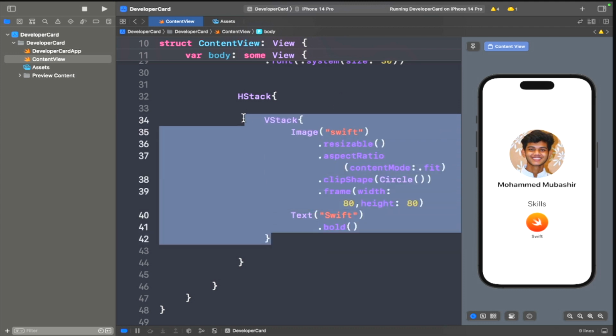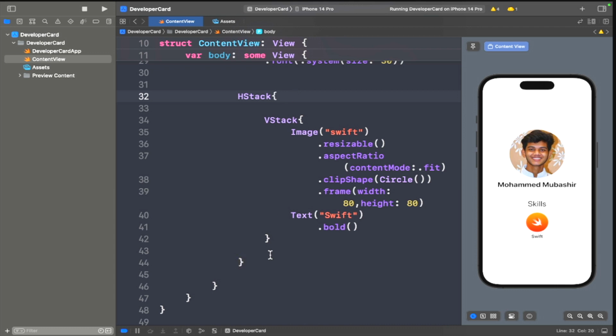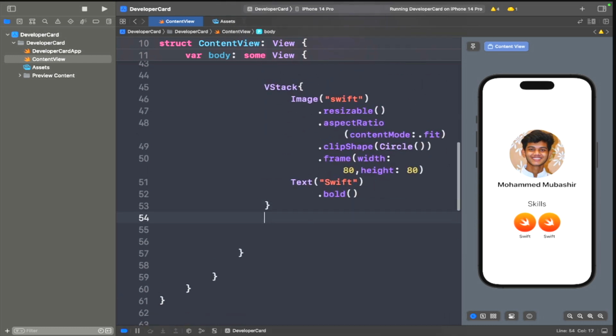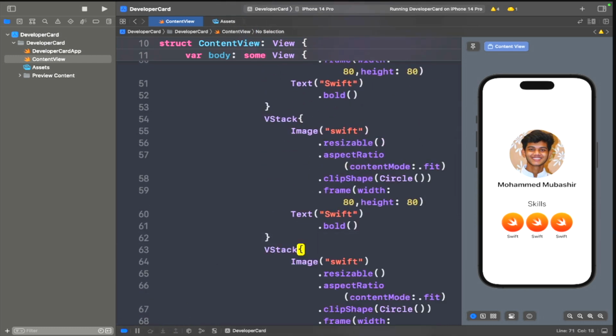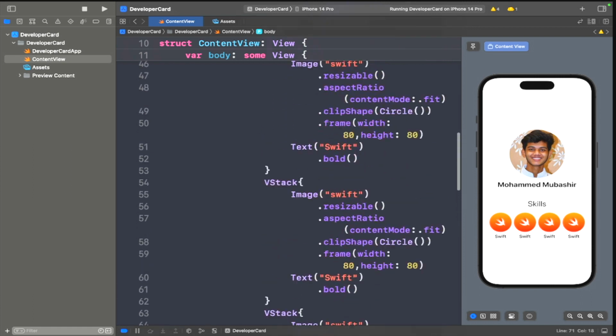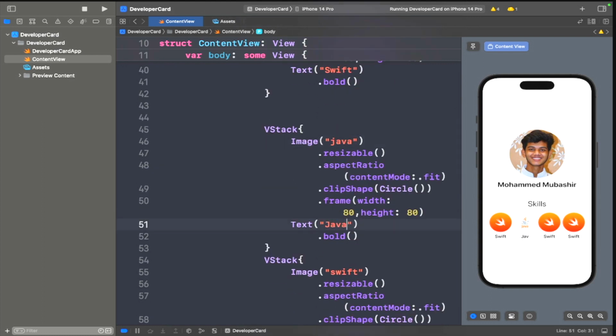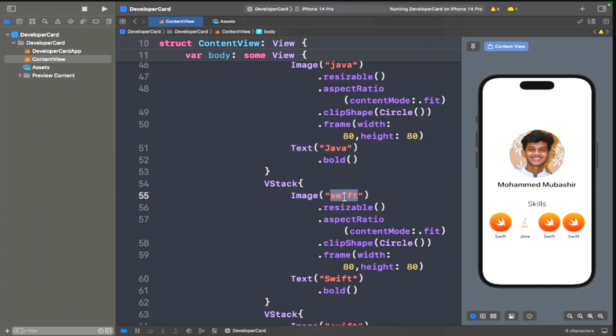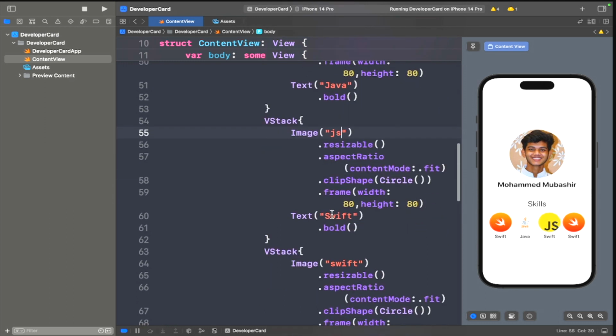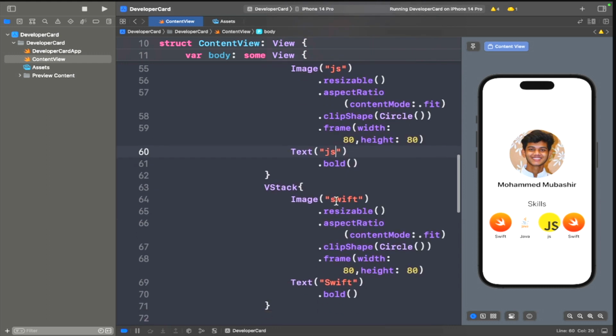Yeah, now if we have any more changes, we will look into that later, but for now I will just copy paste this VStack inside the HStack itself. So here is where the HStack ends. Inside that HStack, I will just paste this VStack 3 more times, and I will directly change the name here, which is Java and JS or JavaScript and Kotlin.